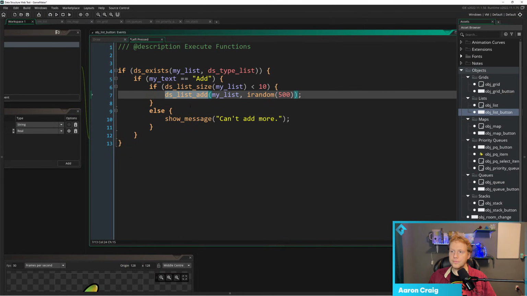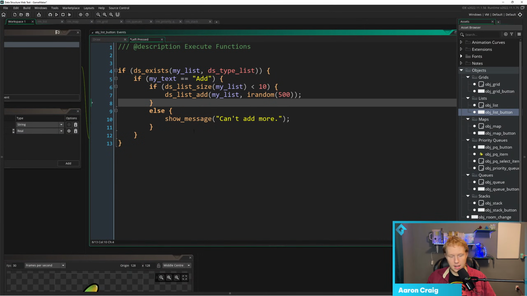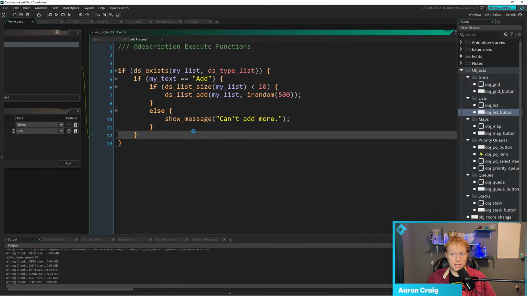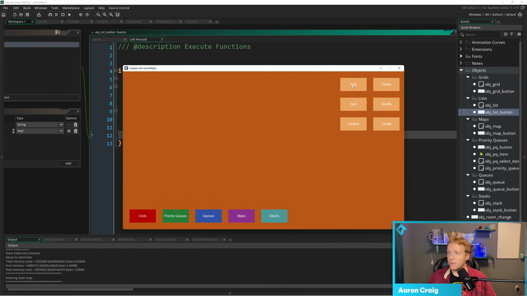So we're back to here. Let's go ahead and try this so you can see it. This one says add, this one says delete, sort, shuffle, destroy, and create. Now, we already have a DS list. We created it. We went through that code. Right now, there's just nothing inside. But if I add one, it adds a random number, and there we go. So that's the ability to add.